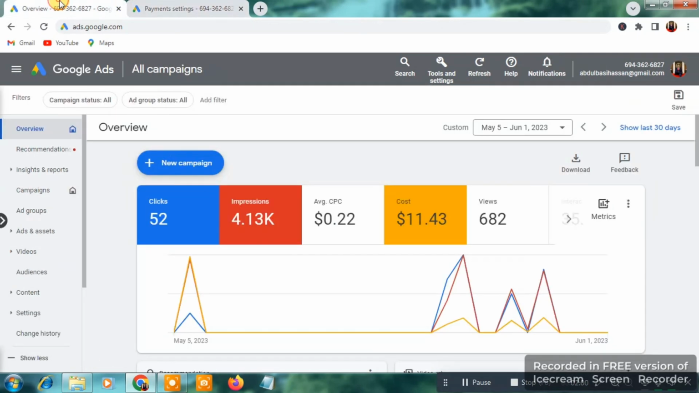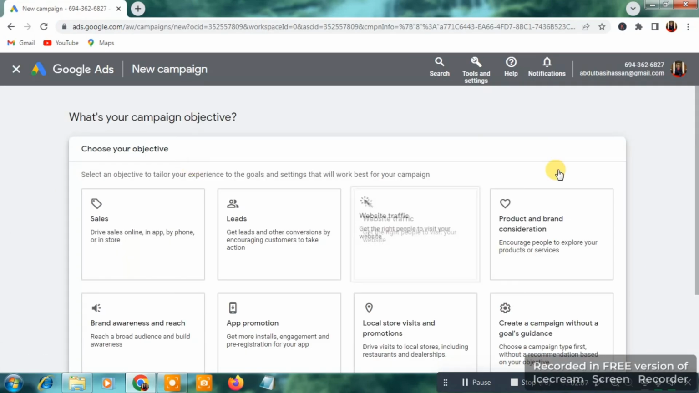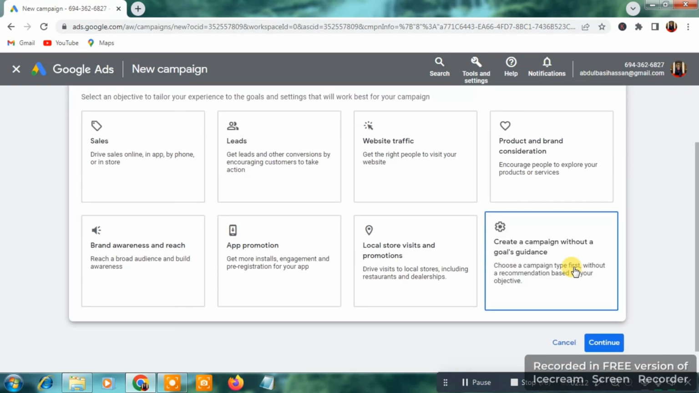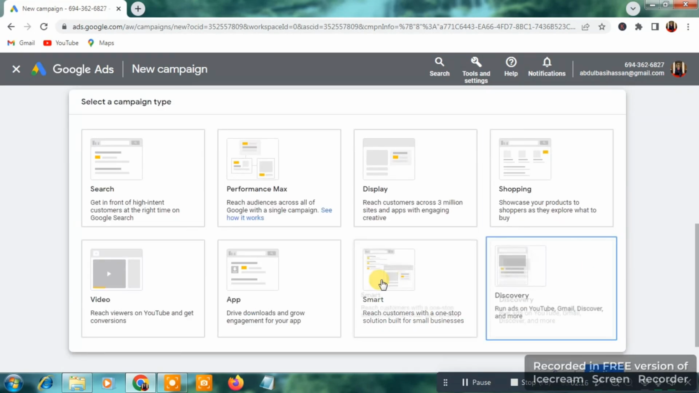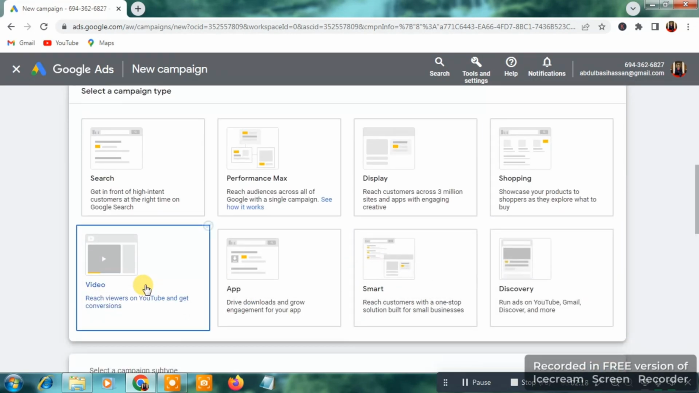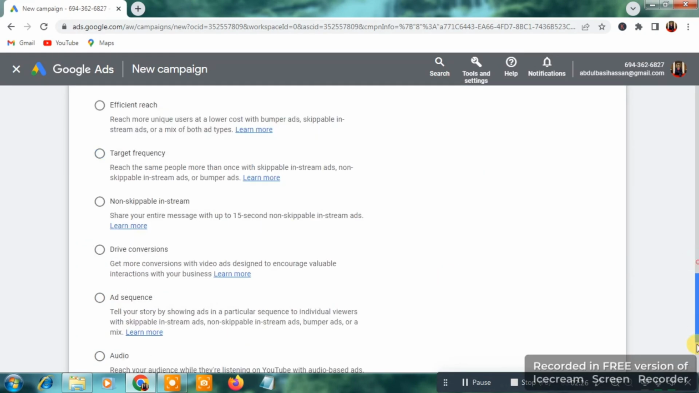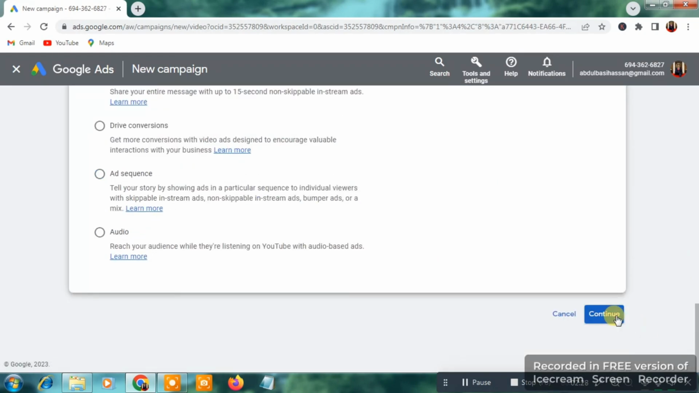So let me go back, and the next thing we want to do right now is click on new campaign. Now on the next page, you're actually going to see different kinds of objectives. You're going to click on create a campaign without goal's guidance. Once you do that, click on video, and leave it on get views, because you want to create this ad for your music video to get views. Then go down and click on continue.